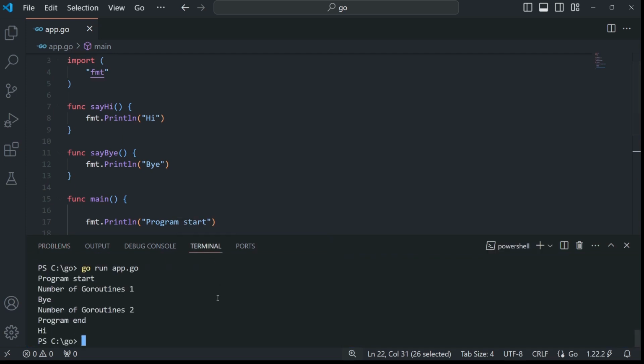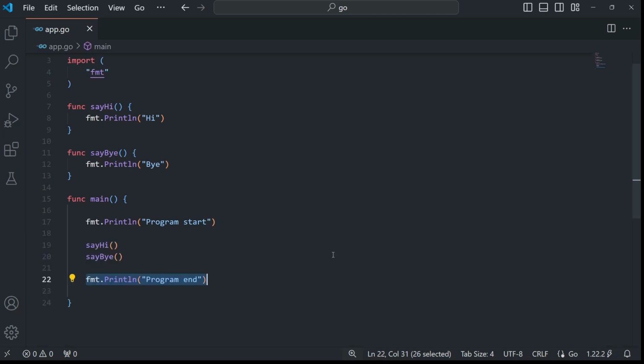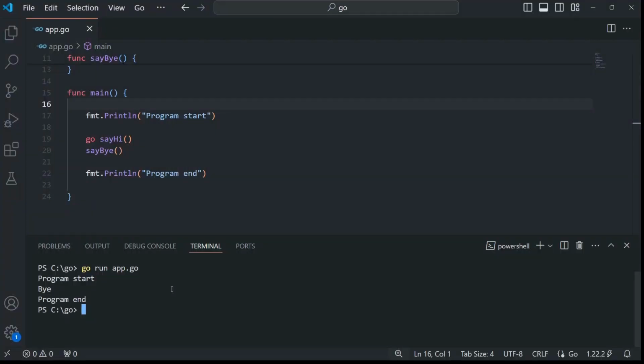Let's do it in the terminal. Yeah, we can see the standard execution of this program. Now, if we want to run the function sayHi as a Goroutine, we just need to add the go keyword before the function call. So I will write here go sayHi. After running this program, we will see the messages program start, bye, and program end.